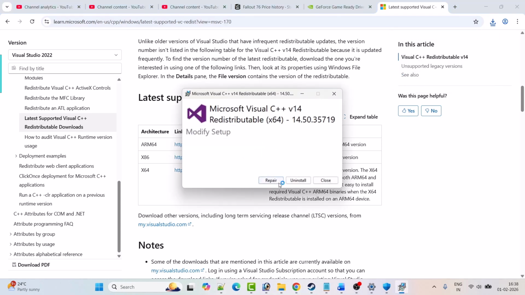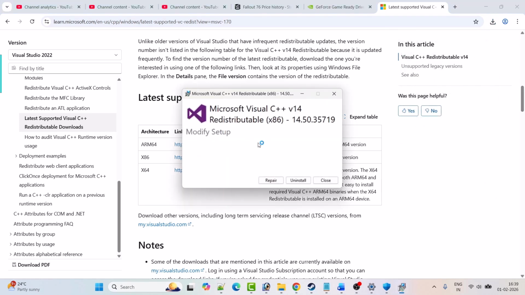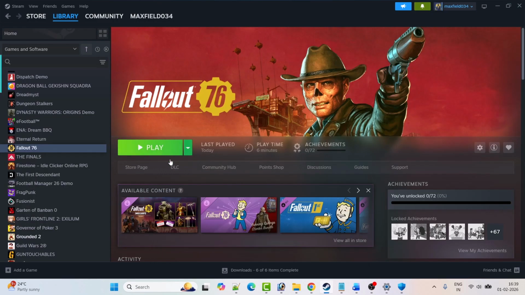If you see the repair option, then click on repair, and if you see the install option, then click on install and install it. Next, click on the x86 version. Now if you see the repair option, then click on repair, and if you see the install option, then click on install and install it. And then just restart your PC once, and after your PC restarts, go ahead, launch the game and check if your problem is solved or not.